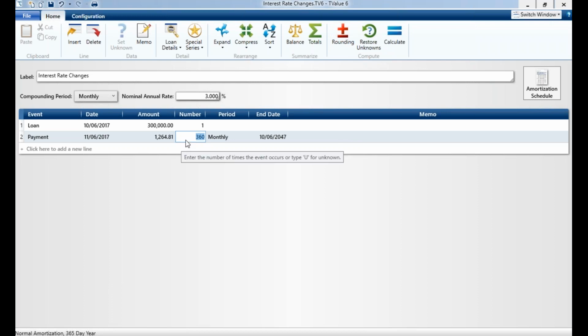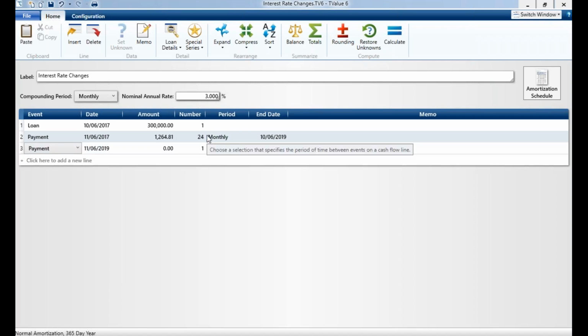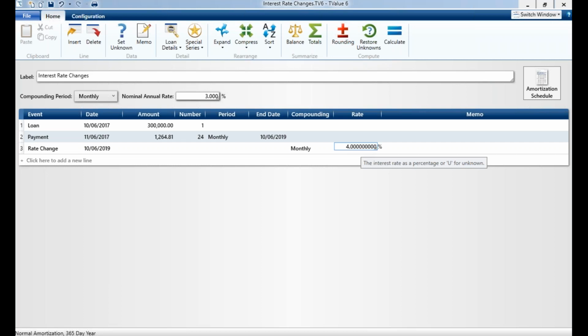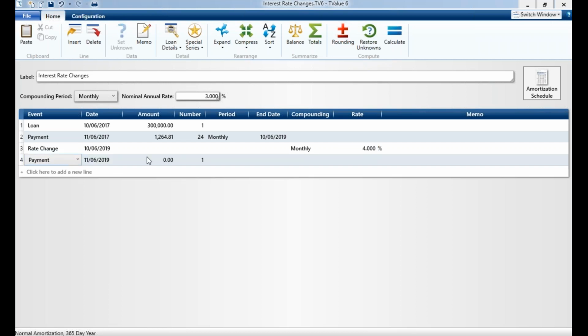But we said we're only going to have 2 years of payments, so we're going to change the 360 to 24. We're going to go to line 3. We're going to hit rate change. We can either hit R or hit the drop down, and you'll see the date got backed up to the end date. That's because that's when the interest will start, and any subsequent payments will be at the new interest rate. We'll go ahead and change that to 4, and now we got to create our payments.